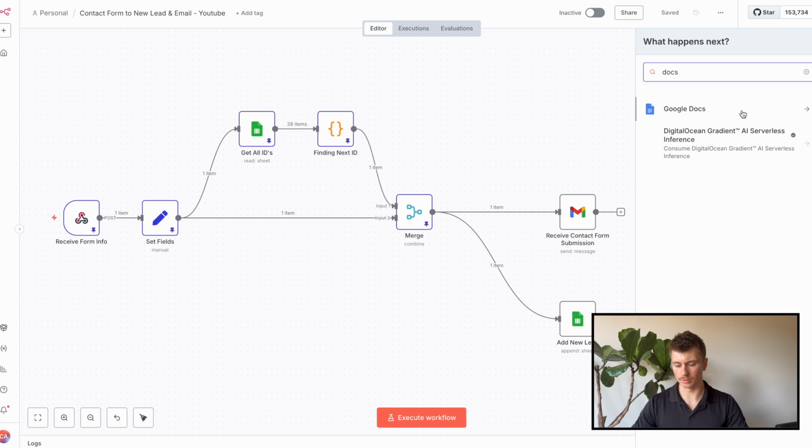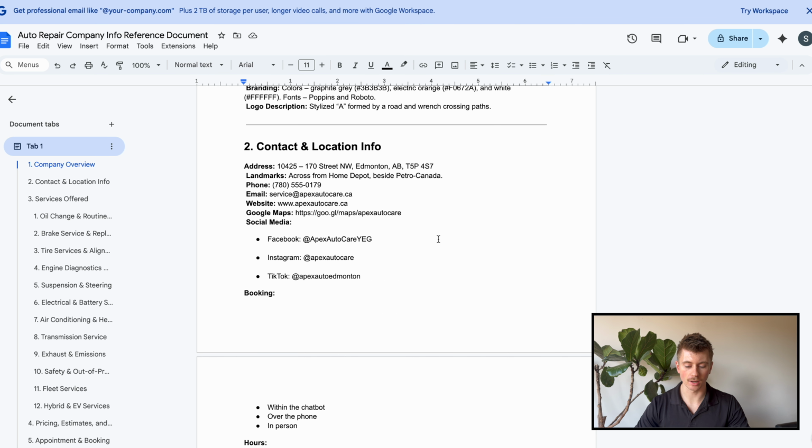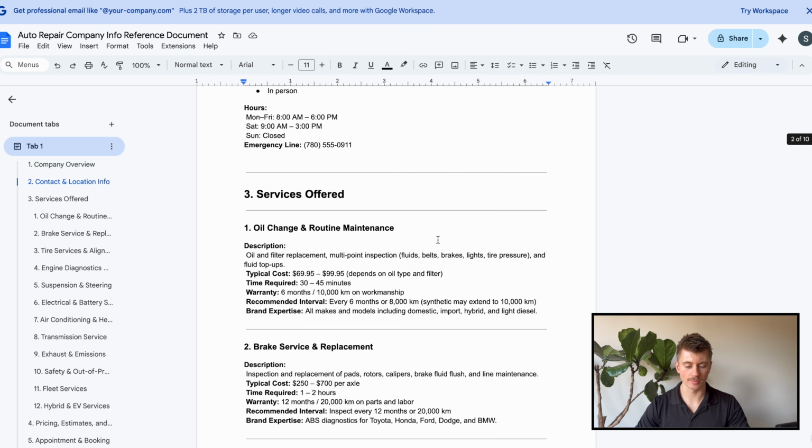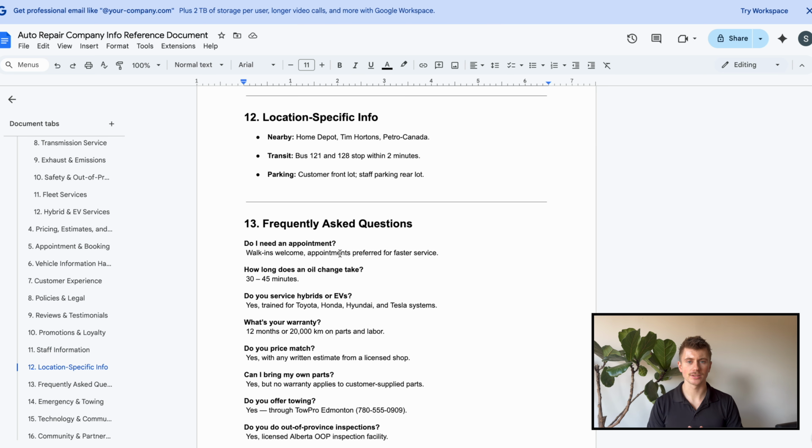The reason for this node is because I've created a Google Docs with every single detail about a company that I've created. This is a fictional company, but for your company, you would add every single piece of information that you can think of in one document. So it's got company overview, contact information, services offered with prices, timeframes, things like that. We have appointment and booking information, vehicle information that this company handles. To let you know, this is an auto repair company that I've created here. Customer experience when you show up, policies and legal information, etc. So it has a ton of information on this document.